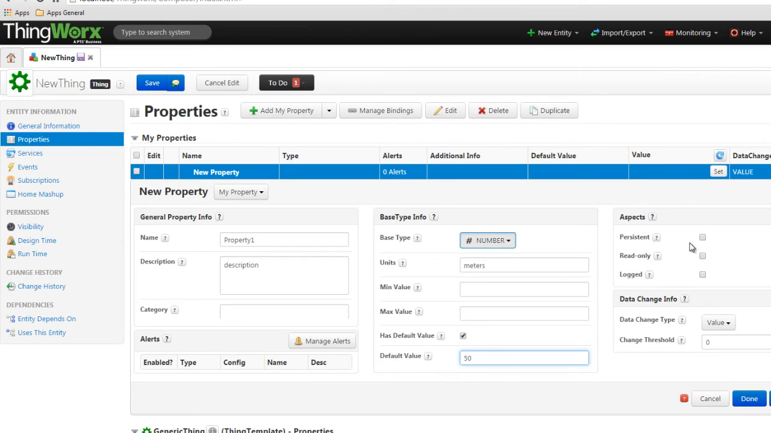For example, persistent, it means if the value is checked to be persistent, when the server restarts, it will save our value and will come up with the default value of 50, or whatever value has been set for it. If the value is not persistent, then when the server restarts and comes up, the value will be gone. We can set it to read only, meaning we can only read the value, but we cannot change it. The value can be logged, and that means if we have a stream assigned, then all of the values will be logged in the stream.